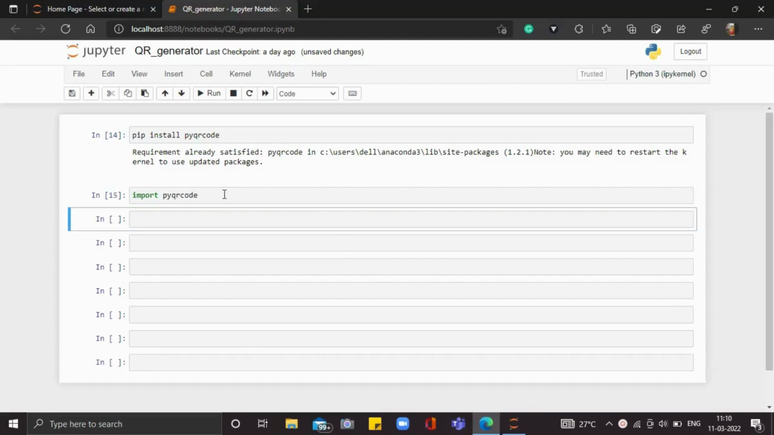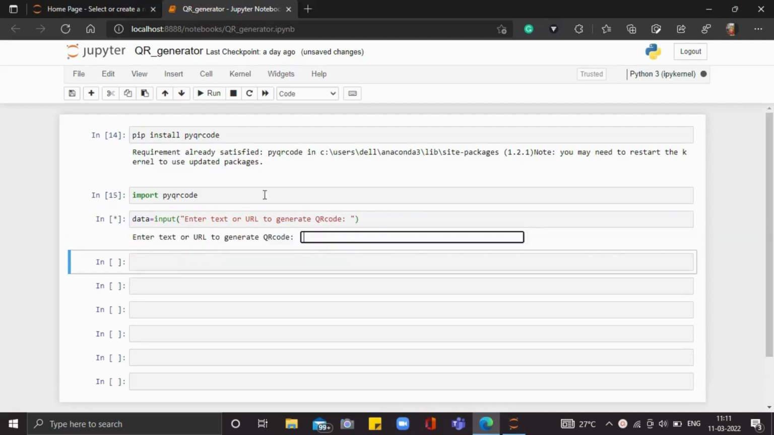Then we have to take the data. So we'll write data is equal to input, enter text or URL to generate a QR code, and basically whatever text or URL we enter, when we scan the QR code, it will give us that data. As we run it, it asks us to enter the text. So we'll write welcome to Coding Lords, so that when we scan we get this message.